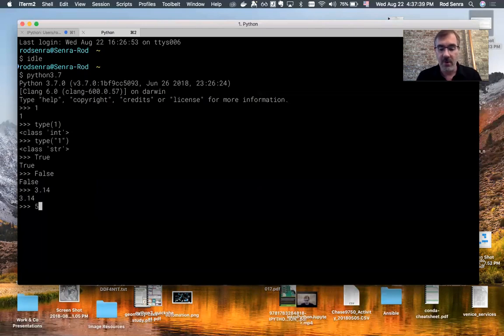We have complex numbers because the person that created Python, Guido van Rossum, was a mathematician by formation. So he wanted Python to be an excellent environment for doing math. In that case, complex numbers are native types in Python.